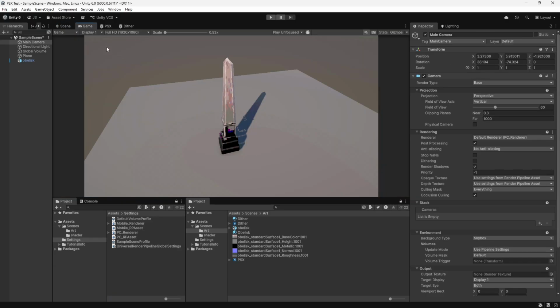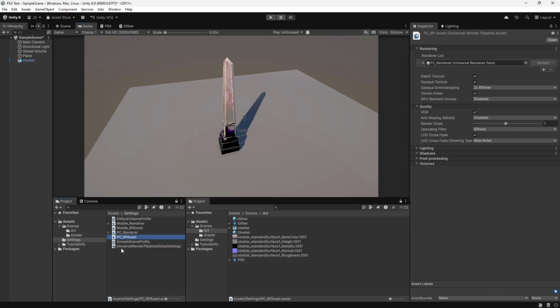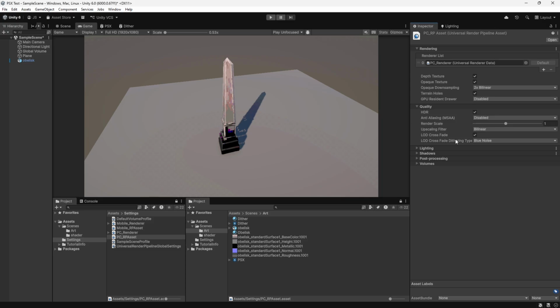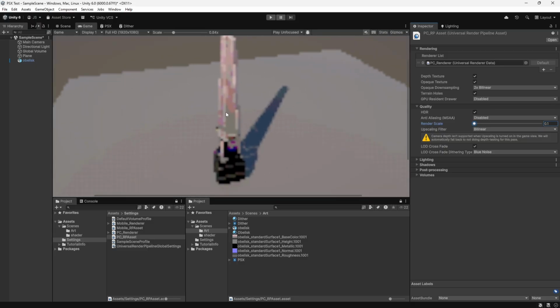So here we have our game view. I've moved the camera, and we can move on to this last thing, screen resolution reduction. We can do this by going to PC RP asset, and you'll see a couple of different things. This is all post-processing stuff down here, but we're looking for quality. And you can see a slider called render scale, and we can just drag this down, and you will see how our game resolution becomes really chunky and blocky and difficult to read.